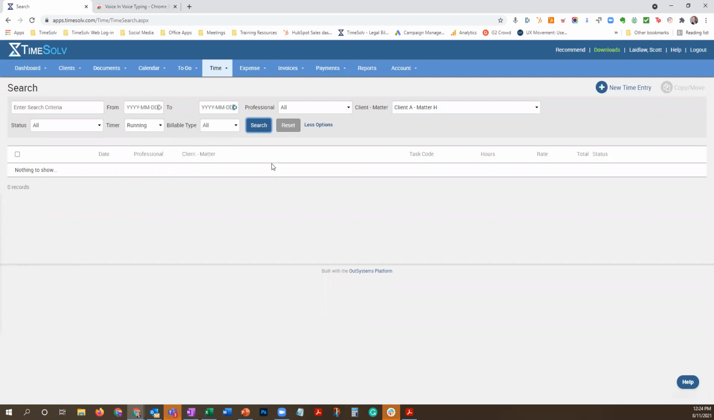And it would show, in this case there's nothing to show, but it would show you those time entries that still have a timer running. Odds are they're probably sitting at like 100+ hours, or who knows how long, but it's a great way of finding those time entries that had a timer running that never got turned off. And of course, billable type, you can also search in that regard as well.